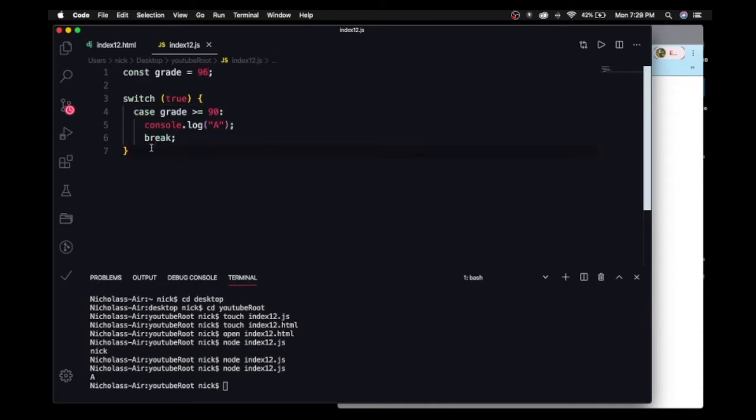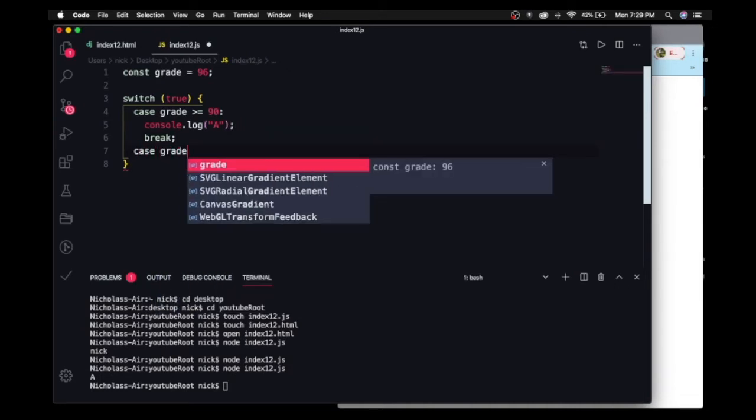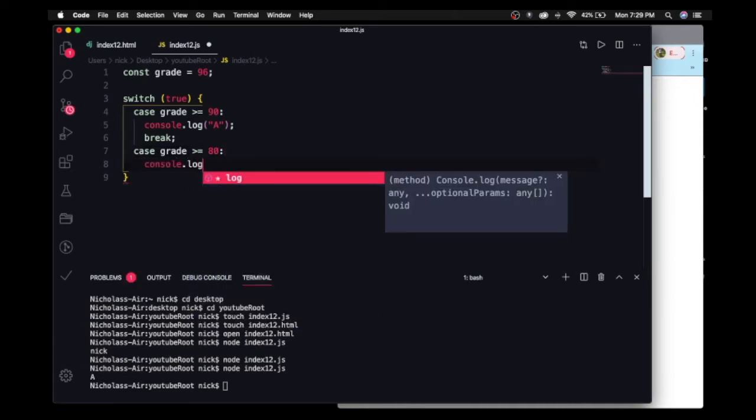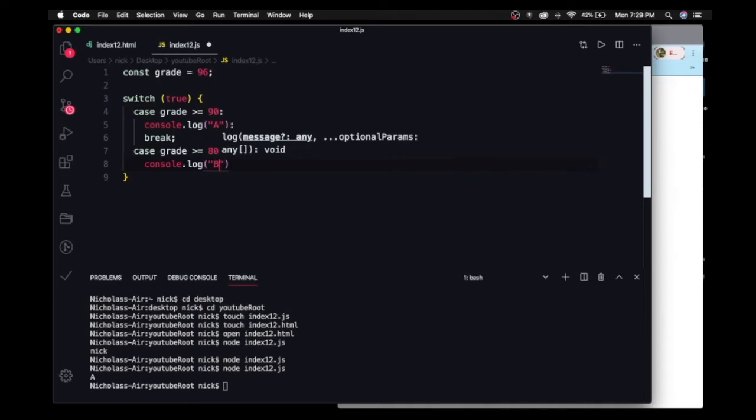So let's say you're ranging your grade for B, from 80 to 89. The next thing I will say is case grade is greater than or equal to 80. And if that's true, then we're going to console.log the letter grade B, and to prove my point, we're going to run it here.